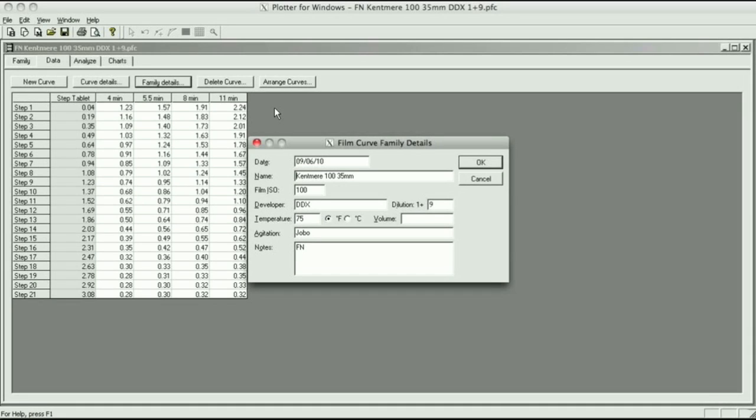I'm the owner of the View Camera Store, and today I'd like to talk about BTZS film testing for 35mm film. And the film we'll be talking about today is Kentmere 100 35mm. Now, BTZS film testing can be used for 35mm film, so we're testing Kentmere 100 35mm. It has a film speed of ASA 100.